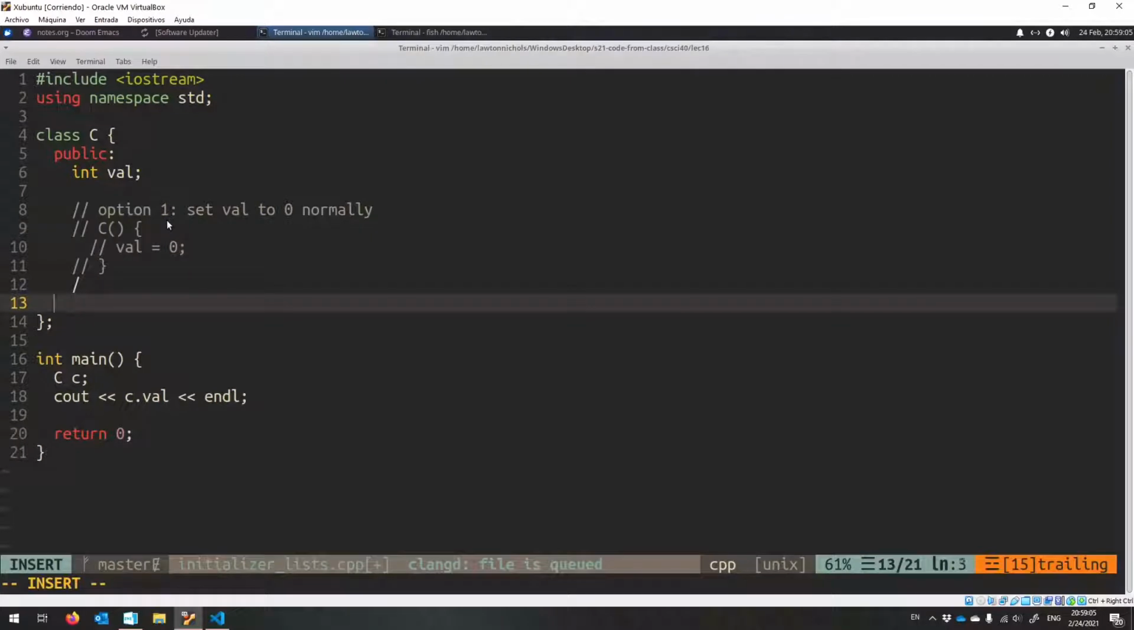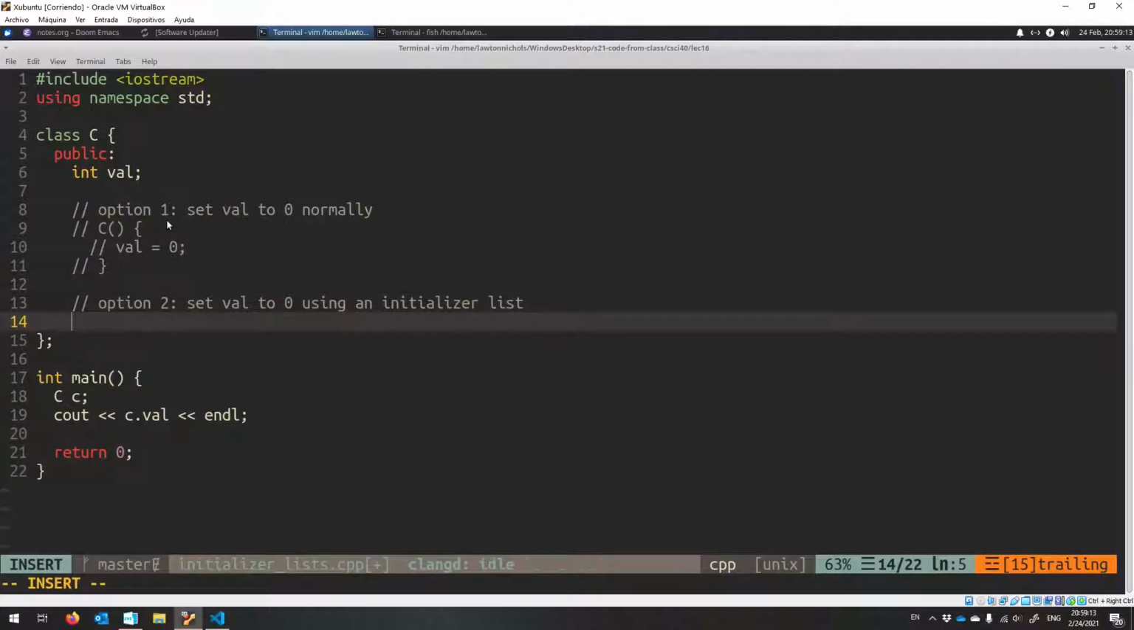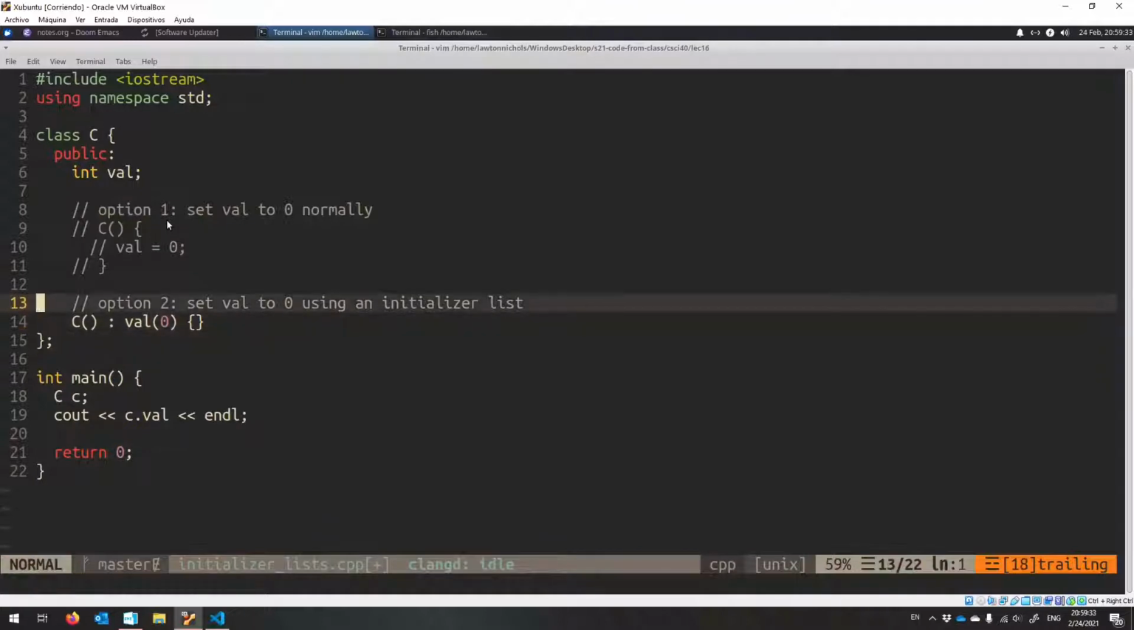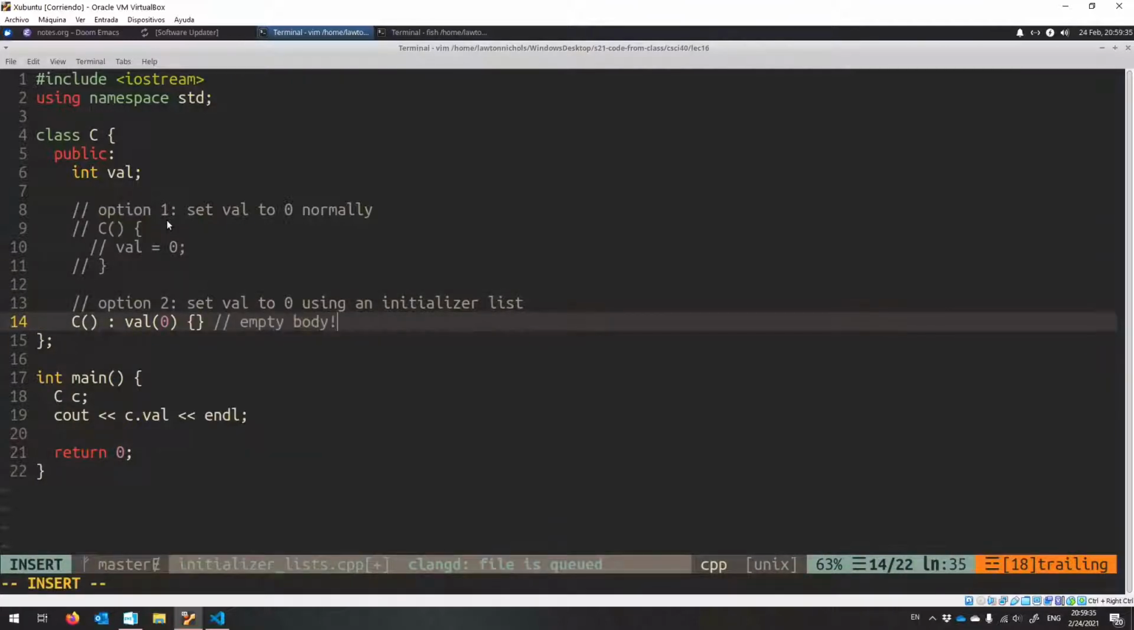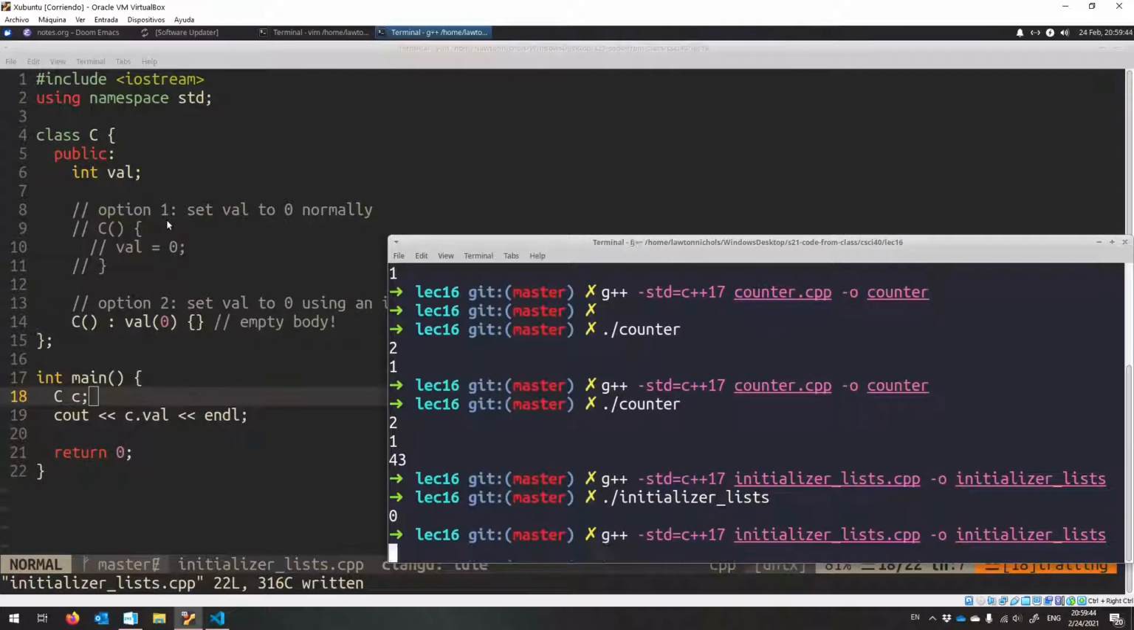Option 2. Initializer list. This is all you have to do. It's a weird, different kind of syntax, but this is it. You say C, parenthesis, parenthesis, and then you say colon, and then you use a constructor style initialization. You say val, I'm going to construct val with the 0 argument, and that'll set val to be 0. And now I can have an empty body. Isn't that interesting? You don't need a body now, because the work got done in the initializer list. We just set val to be 0 just like that. And again, it does the same thing.